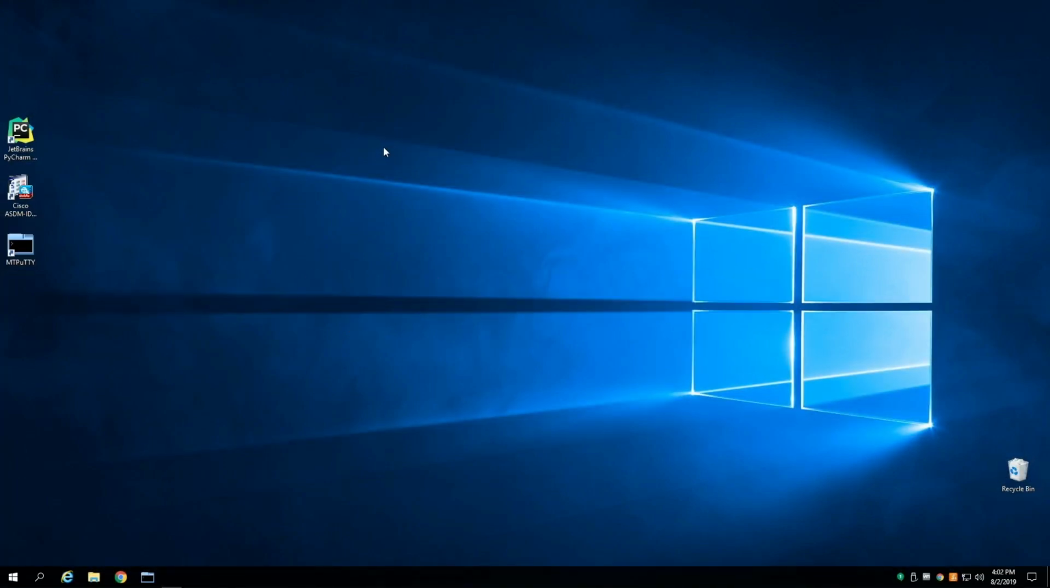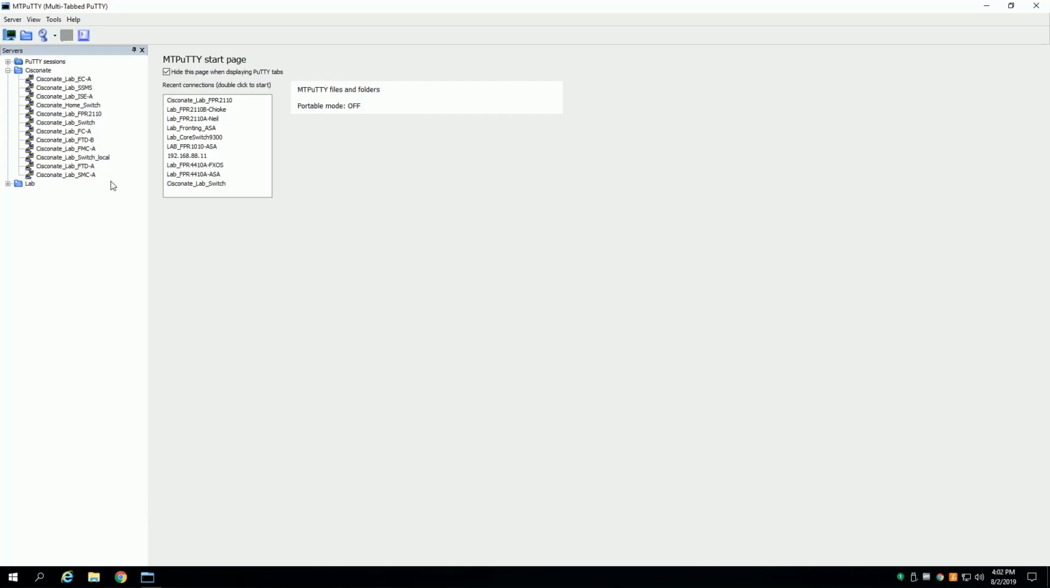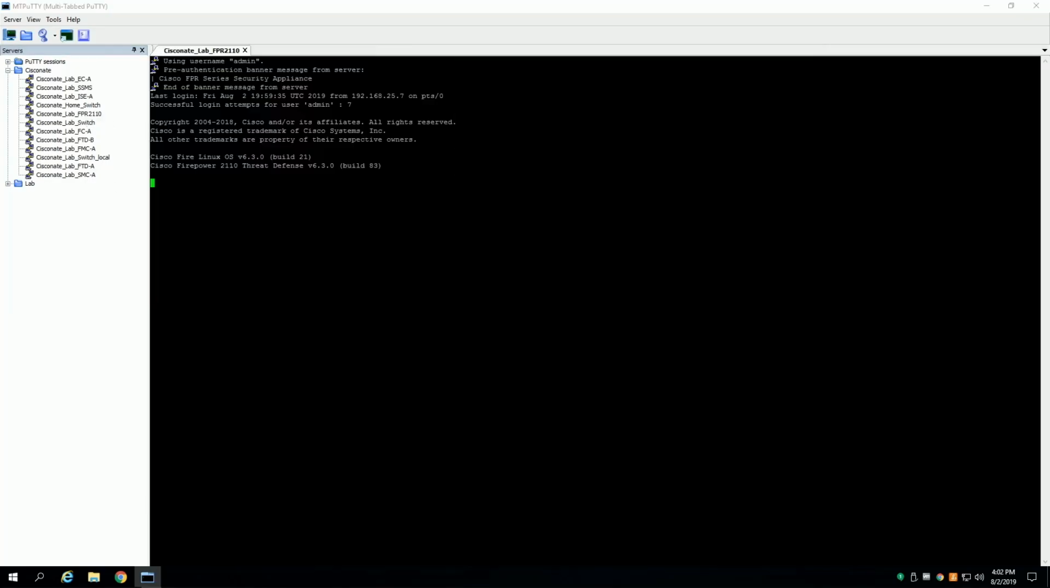Okay, so now we're at the RDP session into my lab, and first thing we want to do is go over those prerequisites. All right, so I'm going to come to PuTTY, I'm going to log into my Firepower 2100. That's good. I've got my chassis, and the caret prompt is where you want to start.